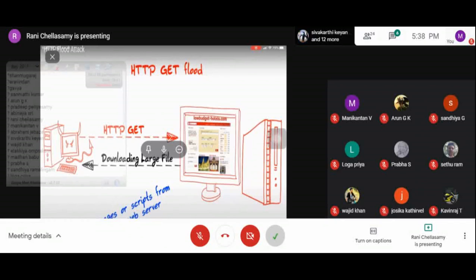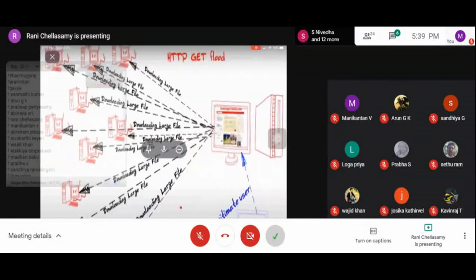In turn, the server will reply. For example, if the request is for downloading a large file, or an image, or a script from the web server, the web server will send the corresponding reply to the attacker. Now see in this picture, there are so many requests being sent from the attackers, requesting to download a very large file from the web server. So this is the GET flood.